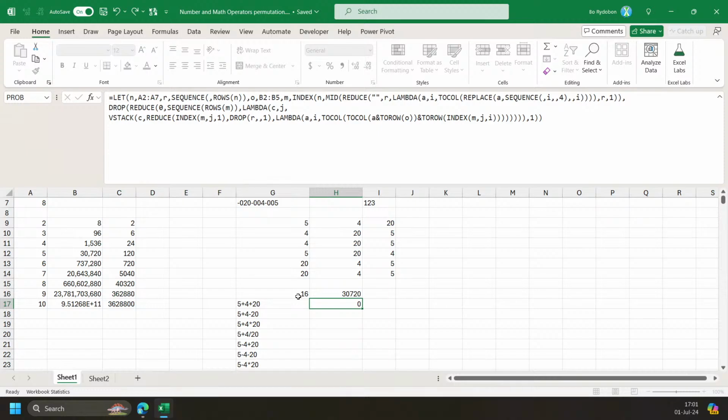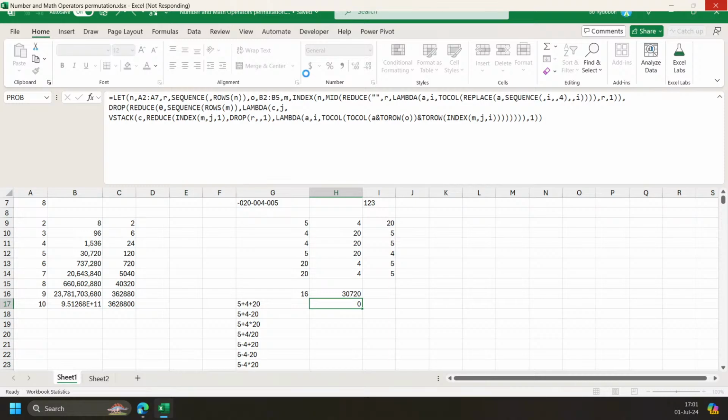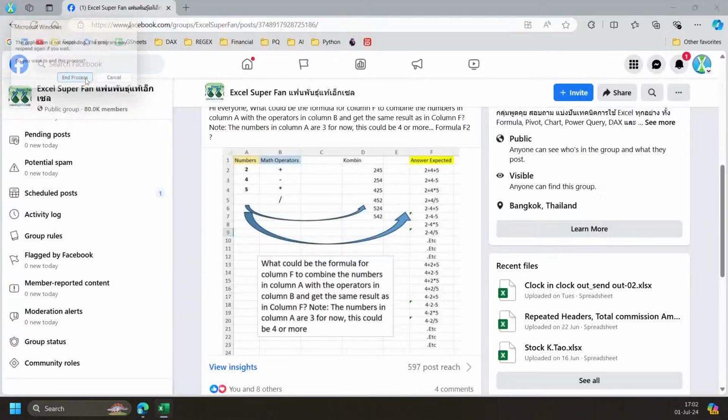The problem with this one is VStack on a lot of arrays takes quite a long time. So see, it's still not finished running. This one is really slow here. So I cannot kill it. Should I just close it? Yep, I'll just close it and redo again. And here.